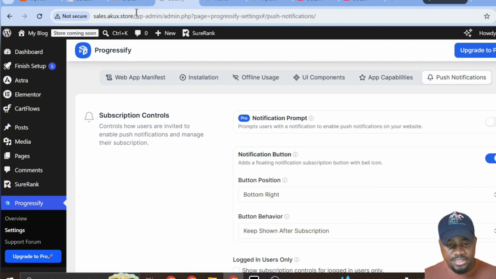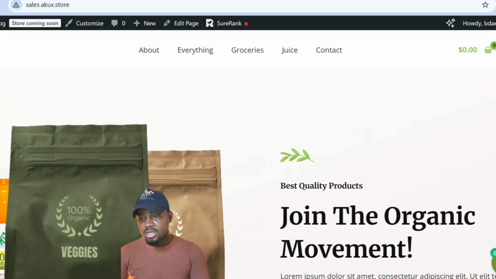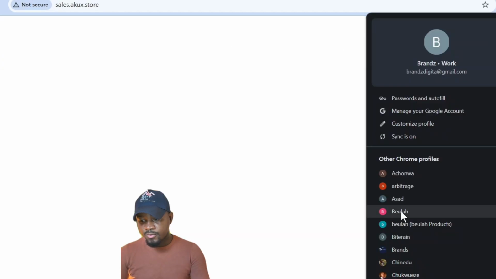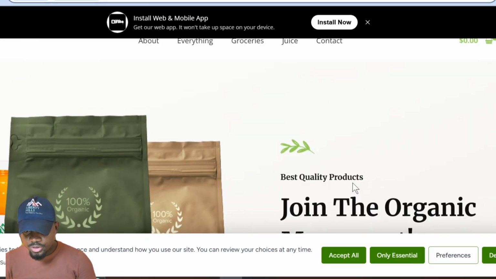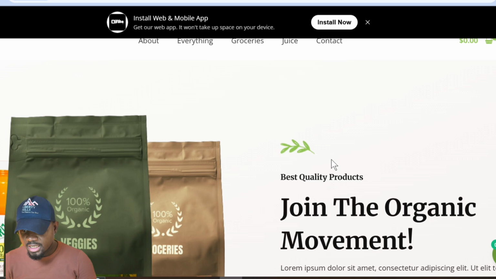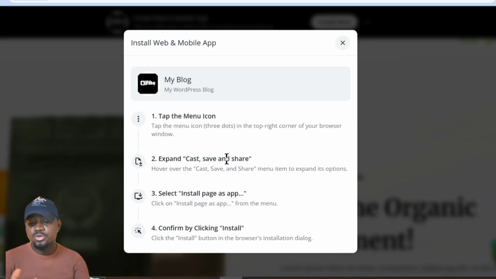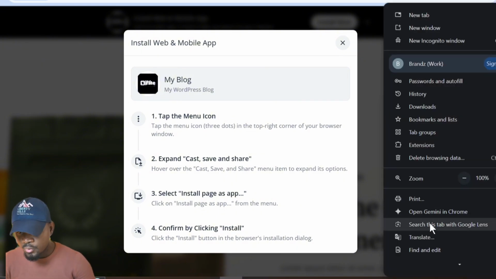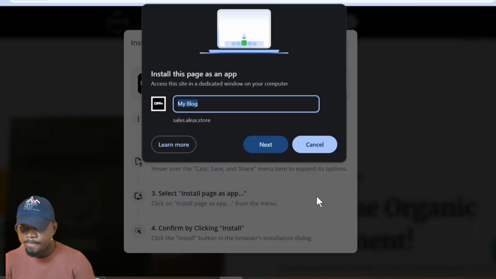So I'm going to copy this website link, which is a subdomain, sales.aquax.store, and we are going to open a new browser and a new mail that I've not used before. So let's just come here and paste this here. Then you come here. So this is the front end. Now what we need to do is click on accept, right? Now click on install. Now it will give you a few steps on how your users can install your app. So what it's saying is you come to this tree icon here. If you read through, now we come to this place, we have cast and save. You're going to say install the app. So you're going to click on it here.